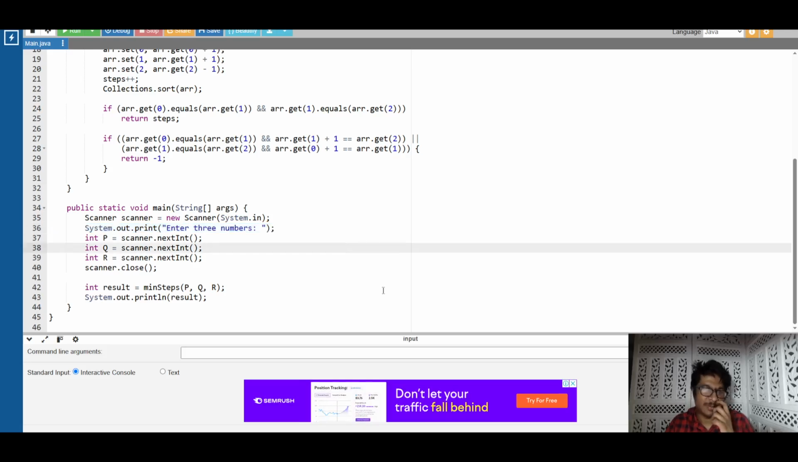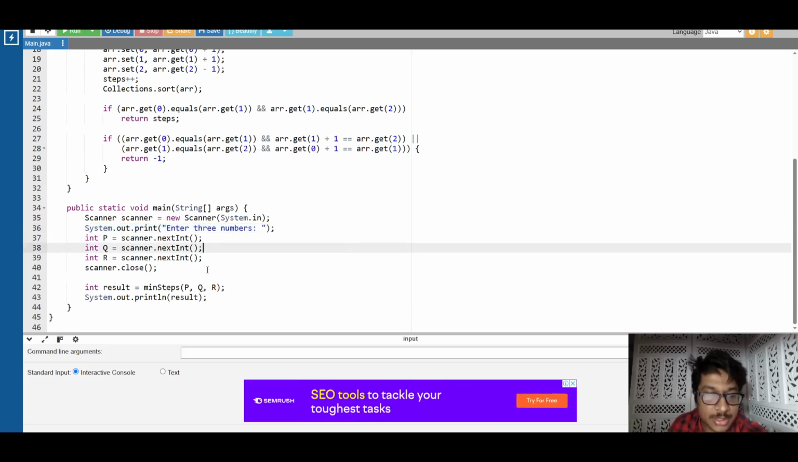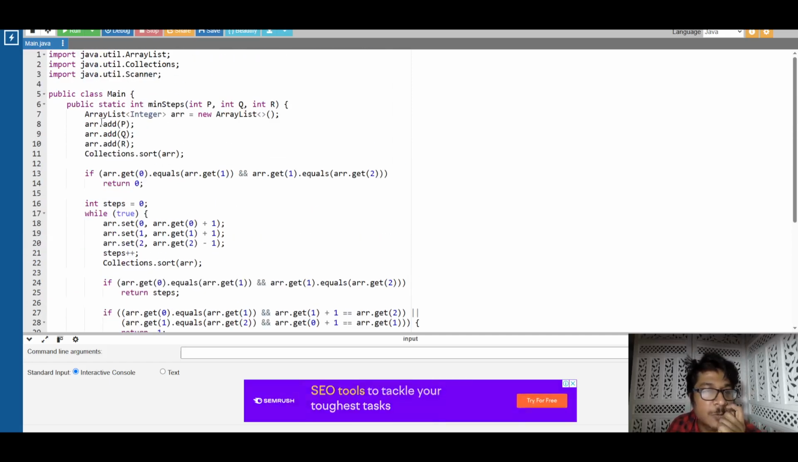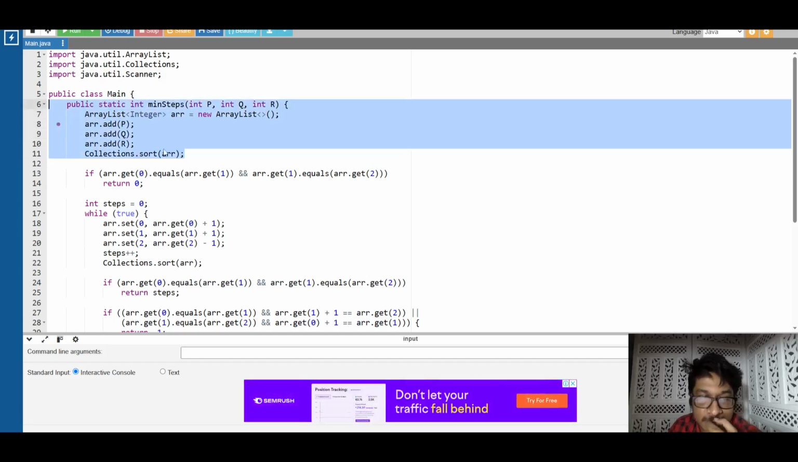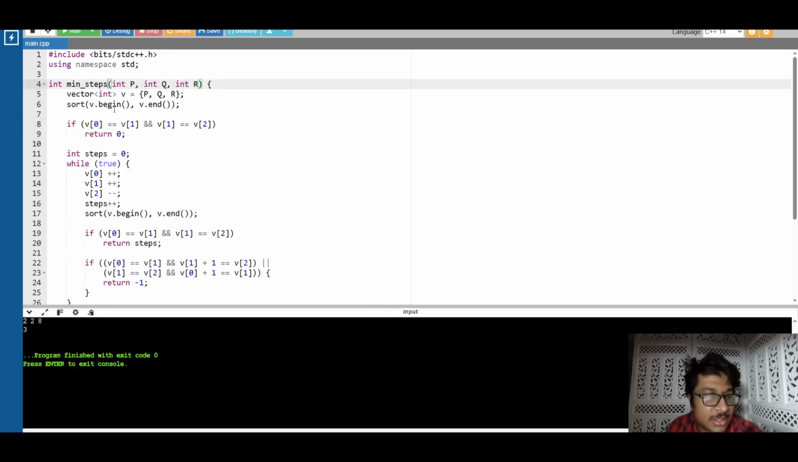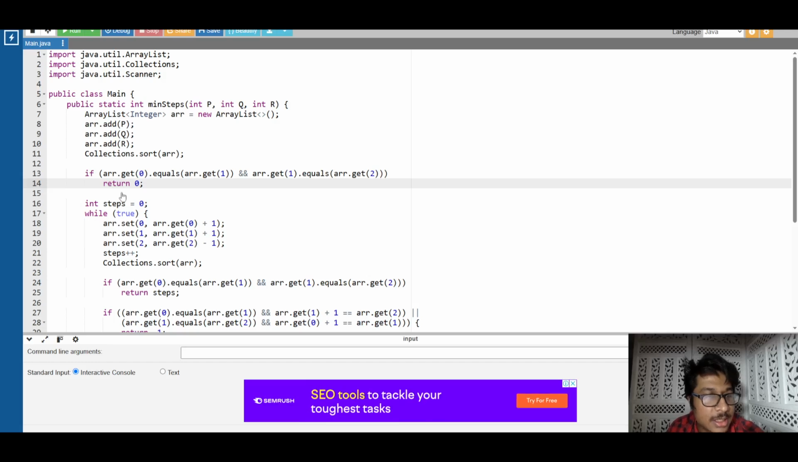Okay, but for now I have kept it. So you just take the three inputs, call the min steps function, and you know what to do. Just take an array list, add all of them and sort it. Exactly the same as what I have done here. Here also we are sorting it. Then you know what to do.